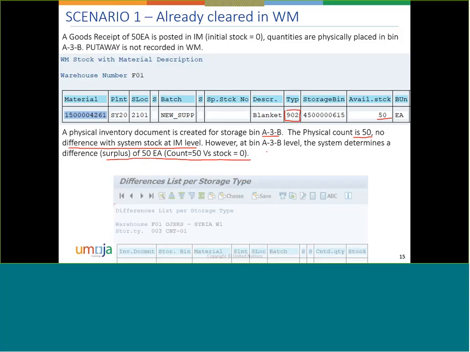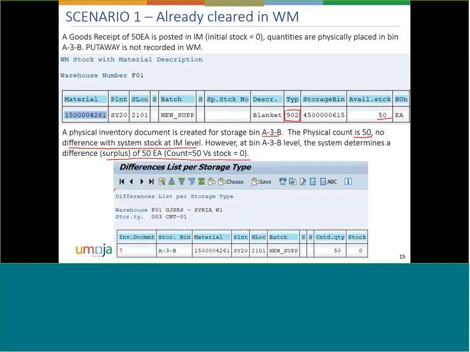So what are we looking at right now? Is this here, right? We have our inventory document number 7. We have it here after we've done our count. And we're saying that the quantity of items that we counted is 50 because that's exactly what is physically there. It's just not in the system.